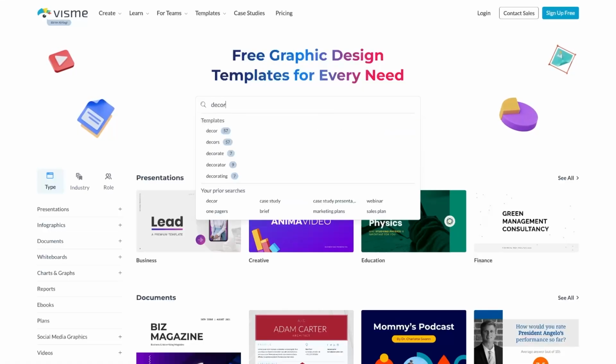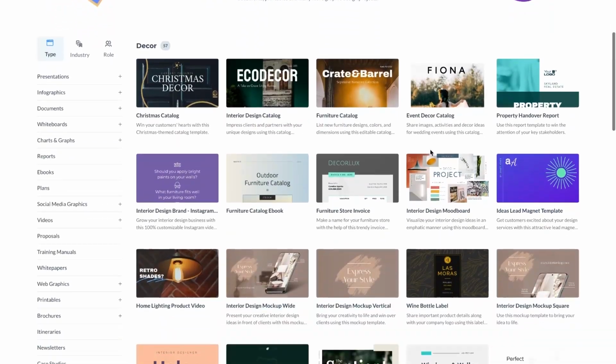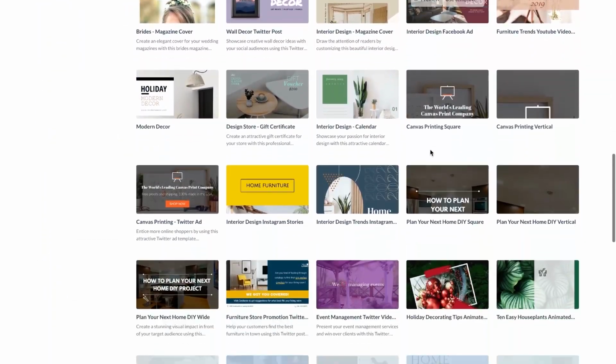You can get inspired by other types of projects. In this case, it's going to be catalogs, magazines, and brochures. To see lots of different results, use the term decor in the search bar, and there are a ton of templates to browse through. I'll pick a few and save them to my inspiration folder.